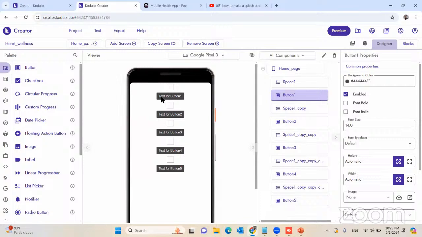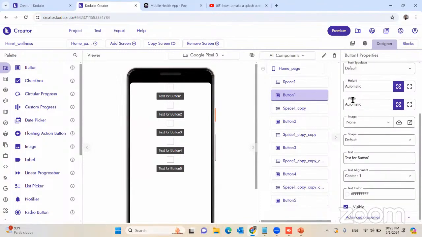So here, how you can change the text of the button. You can change the text of the button from here. As I told you, each component you click on, the properties of that component are going to appear on the right side of the screen. So for button 1, it says about the application. So I'm going to type in about the app.